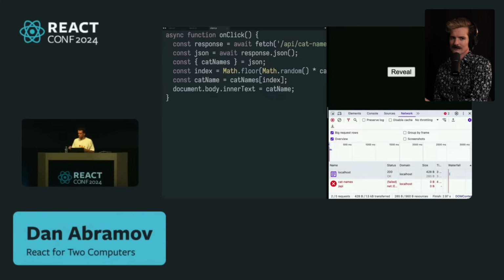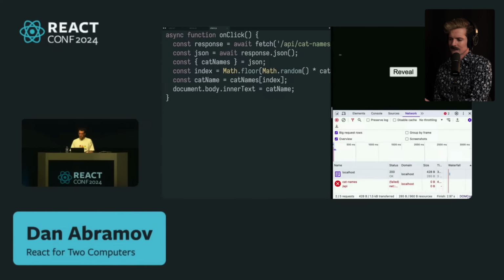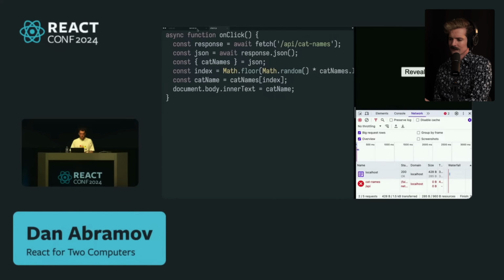So how do we fix this? Any ideas? It's not obvious how to approach this problem if you look from the client-centric perspective, because this is all I got, right? I have this fetch call, I have to await it. There's not much I can do there. So maybe one thing we can do is look at the server code.